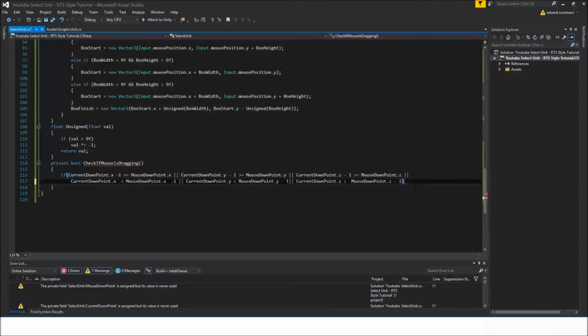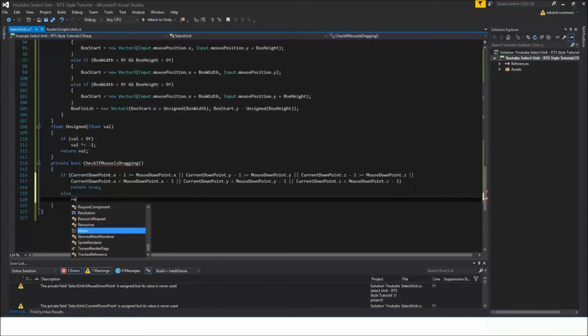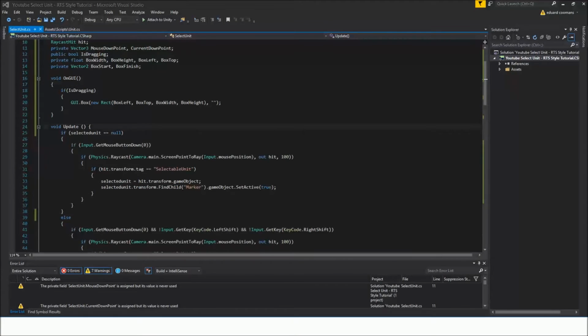So if it's either one of these, we want to return true. And if it's not doing either one of these, we want to just return false, because we're not actually dragging. So we go here. Well, you can make it at the top is best.